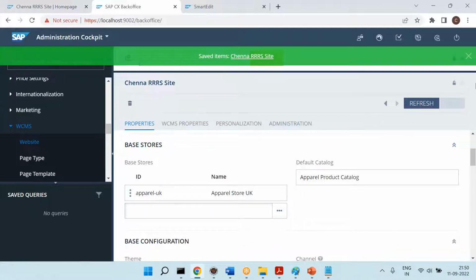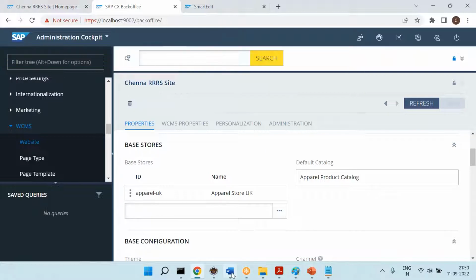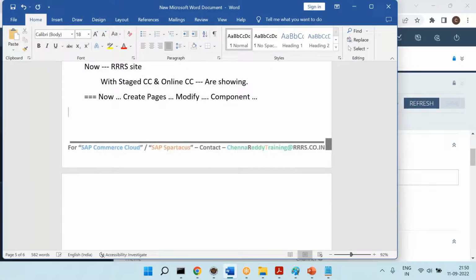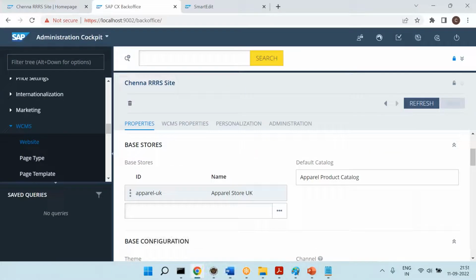Next, you can make it active and all. Then every website will have the base store. This is an important one here. Every website will have the base store. Now let's see what are the important functionalities of the base store.